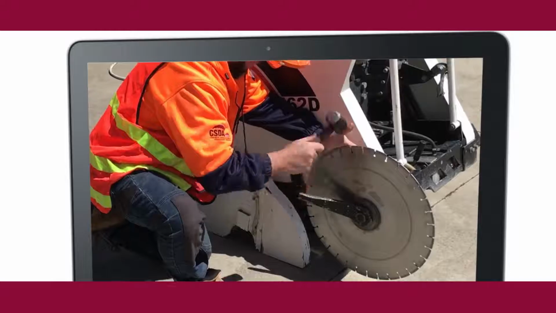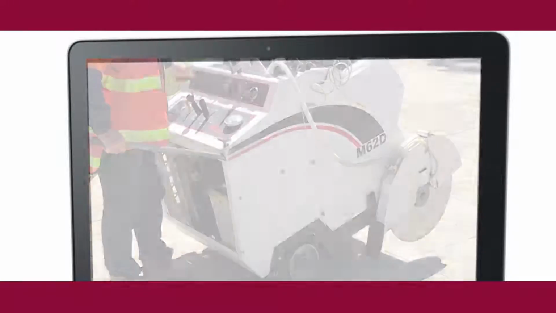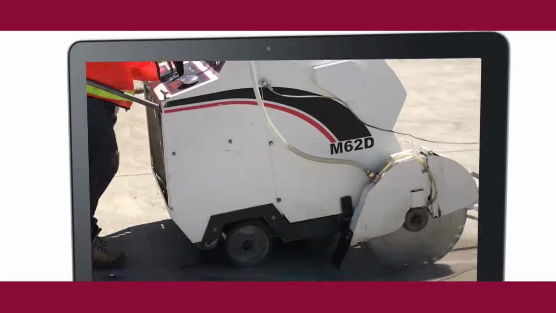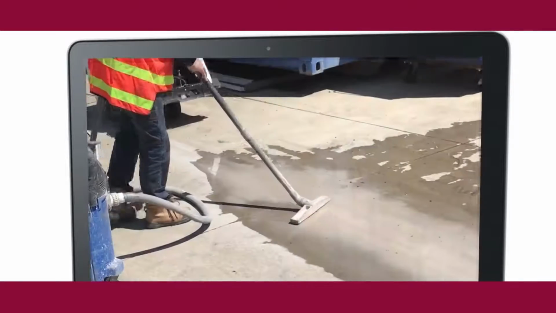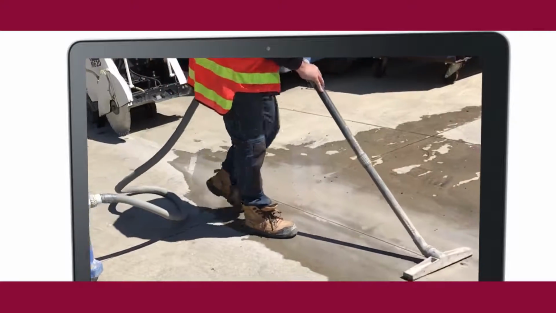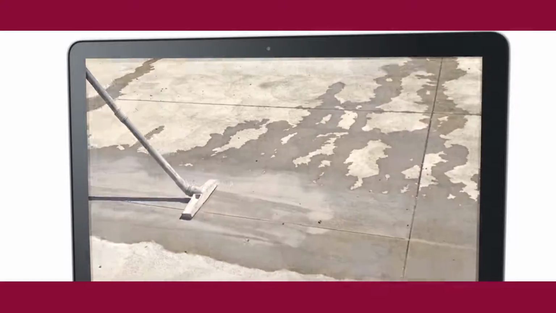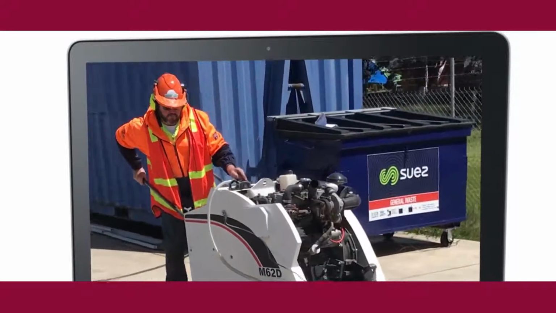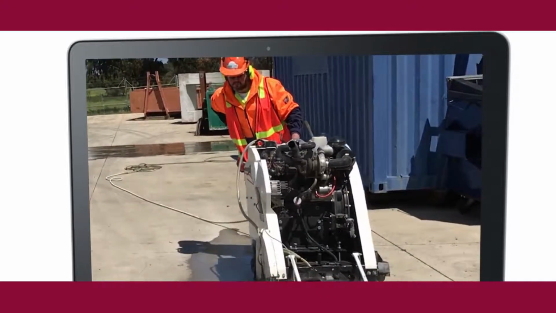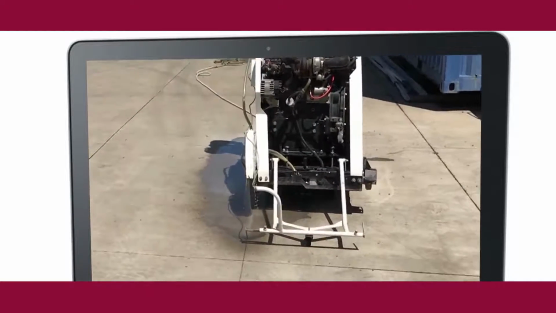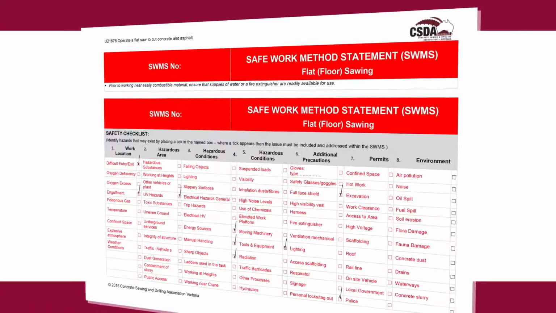fastening the diamond blade, starting up and flat sawing, cleaning up and any other tasks related to a flat sawing job. Your video must show you conducting a flat sawing job while wearing correct PPE. You might also include a copy of the manufacturer's operating instructions for the flat saw being used and a copy of the flat sawing SWMS for the worksite.